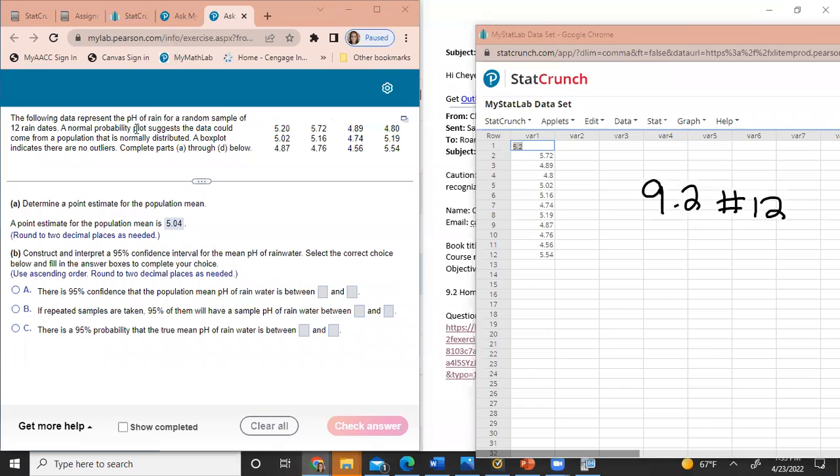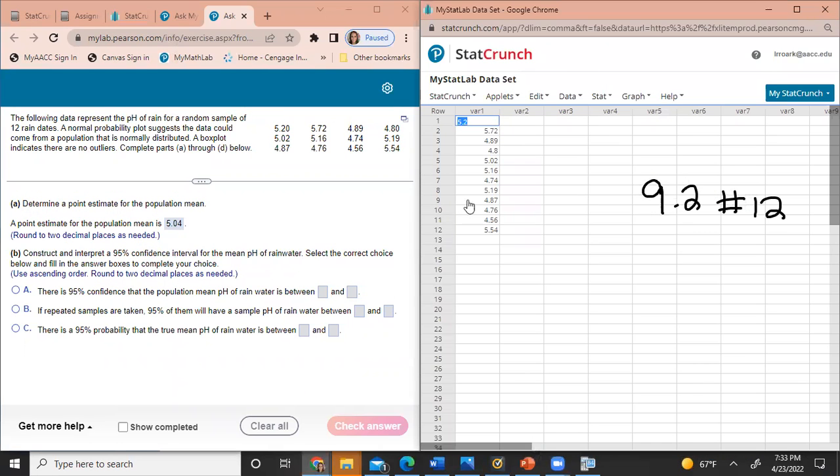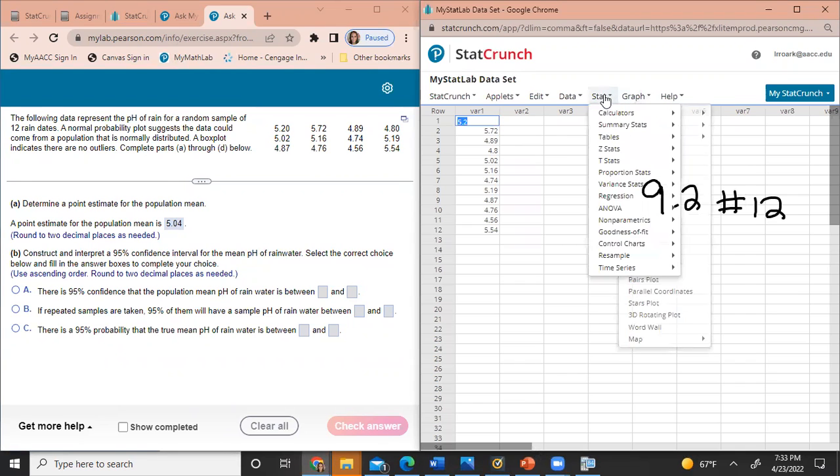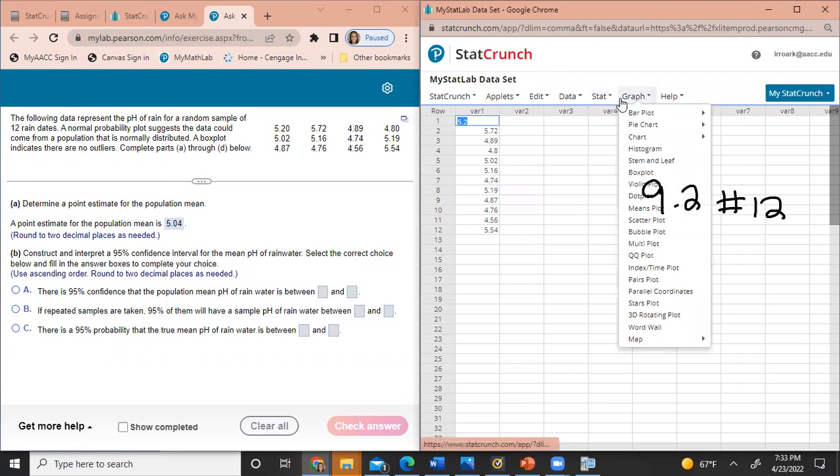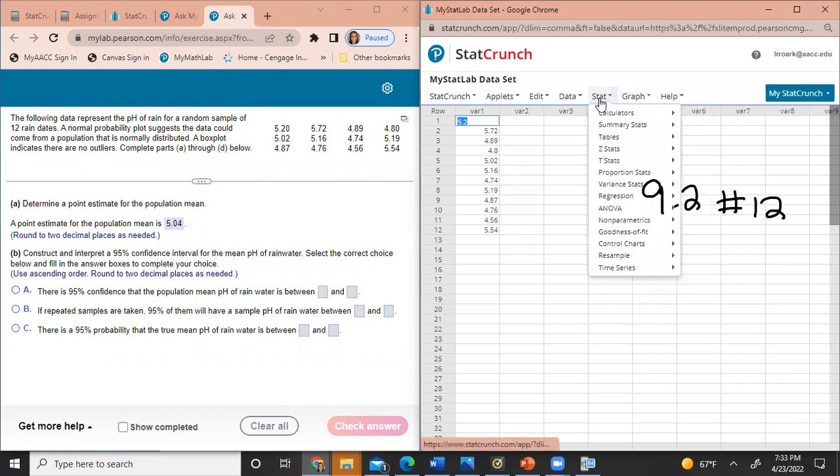Okay, so first things first, I went ahead and opened up the data right into StatCrunch. If you use your graphing calculator, you can do it that way as well. Then what we're going to do is go to Stats, and then again, what we need to click is T-stats.